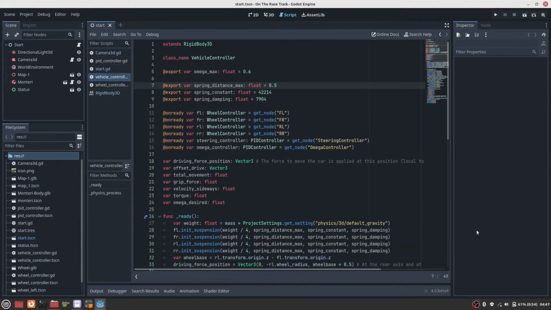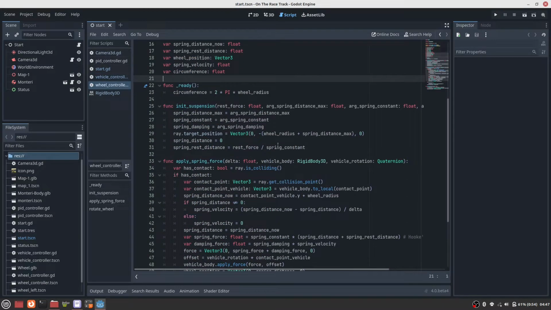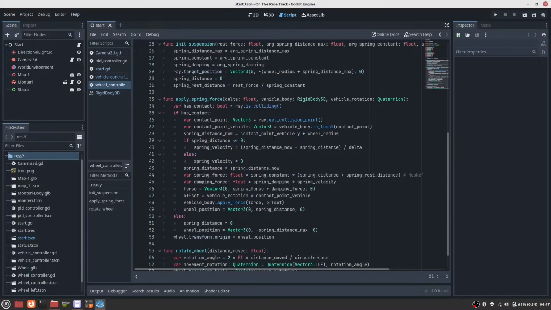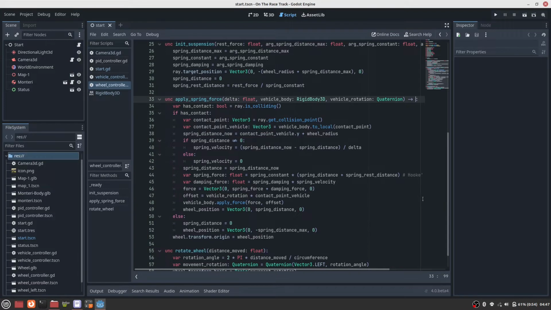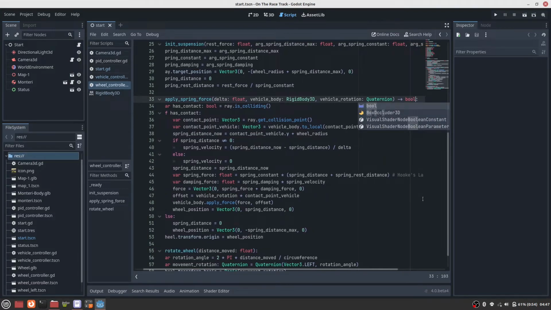Let's undo the max spring distance. The second solution involves some code changes. In our wheel controller function applies spring force, we return the value has contact.